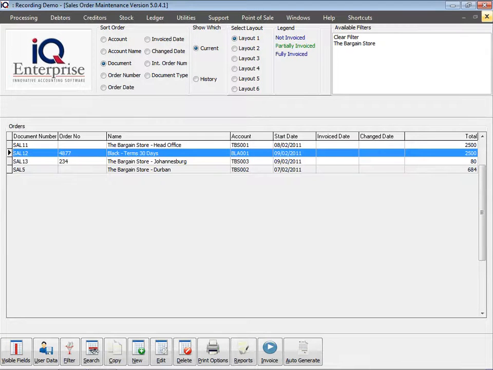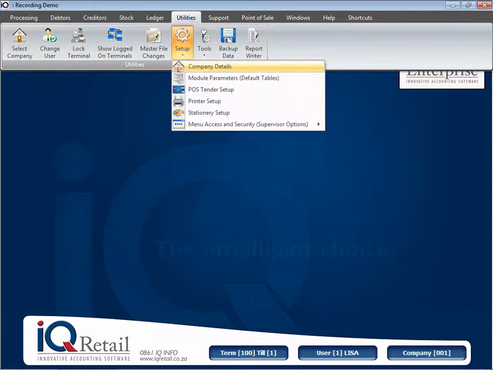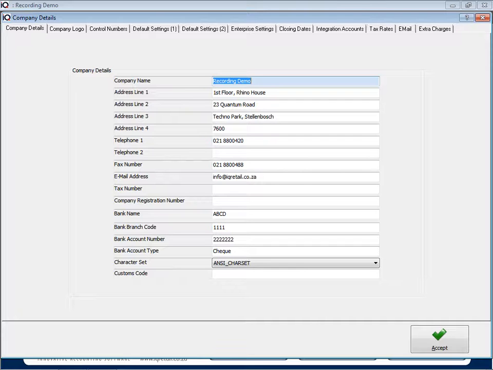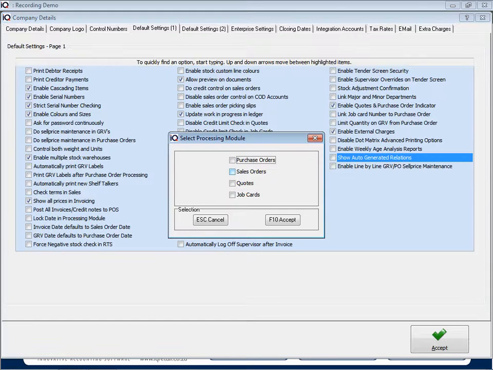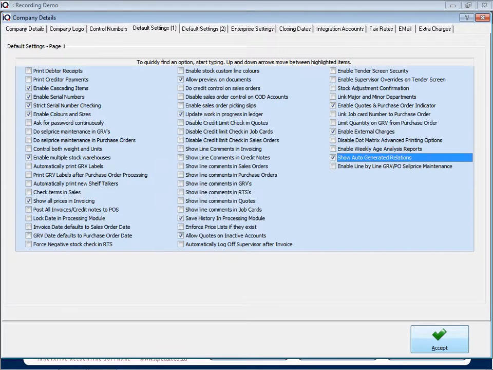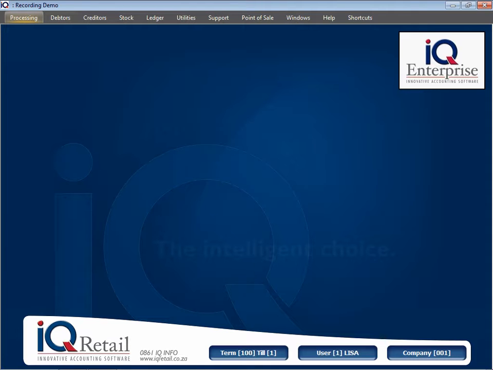But it now becomes quite difficult to keep track of what you've auto-generated. So what we've done in the setup option was, under utilities, setup company details. We go to default settings 1. We've got an option here that says show auto-generate relations. So now I can switch the option on and say accept. Close my company details.